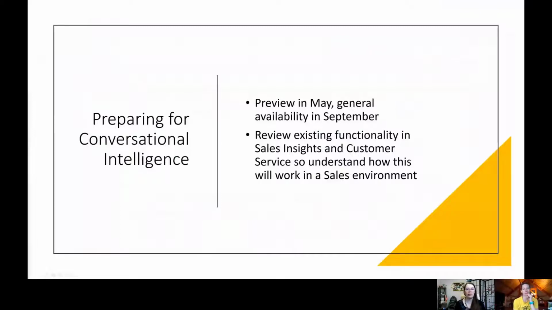This was just announced, but will be available for preview in May and is planned for general availability in September. So we have a little bit of time to prepare, but we can get excited.